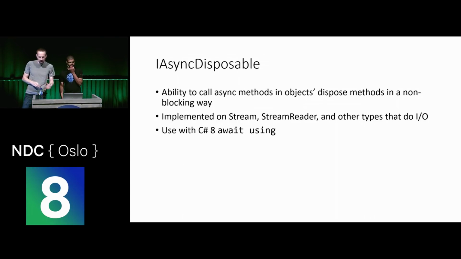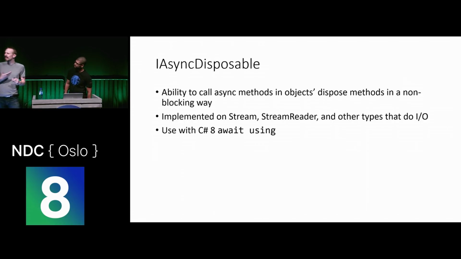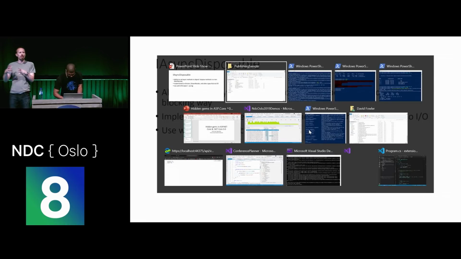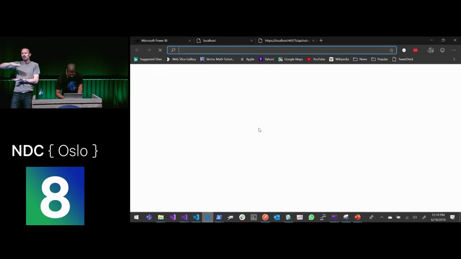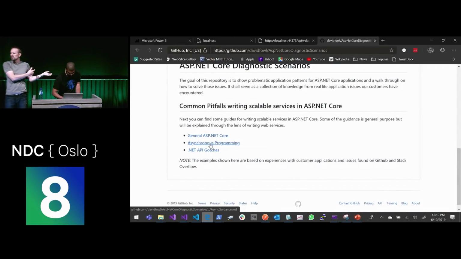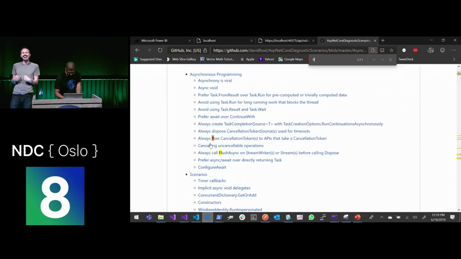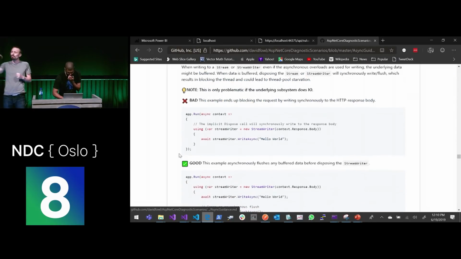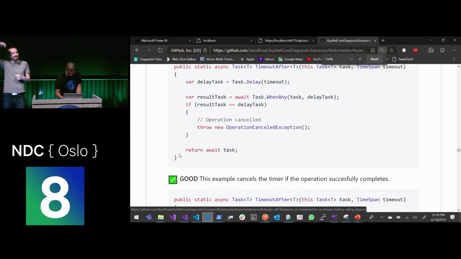APIs for everybody. All right, IAsyncDisposable. So you have a disposable object now. You can implement IAsyncDisposable, which will allow the runtime to dispose that using an async code path. This is particularly useful for cases where you have a stream or anything doing I/O, where if it gets disposed while it still has a buffer internally, during dispose, it will implicitly flush the buffer to whoever was listening on the other side. Today, that can cause real problems because that now blocks the thread because it was a synchronous code path.